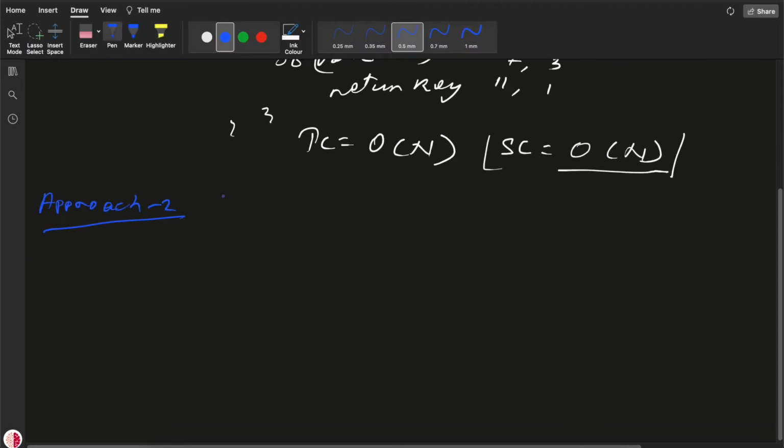Okay, before going to approach 2, we just need to understand some properties of bit manipulation. Let's say I have A and B, and I need to find the XOR of A and B. Let's say A is 0 0 1 1 and B is 0 1 0 1, right? So the XOR of A and B will be 0 1 1 0, right?